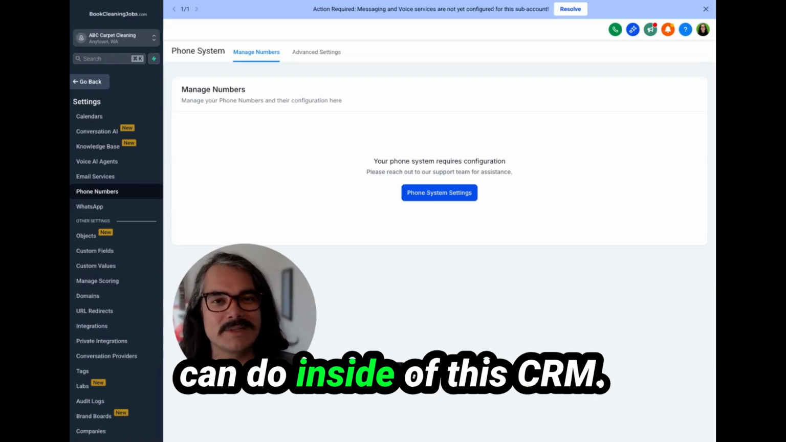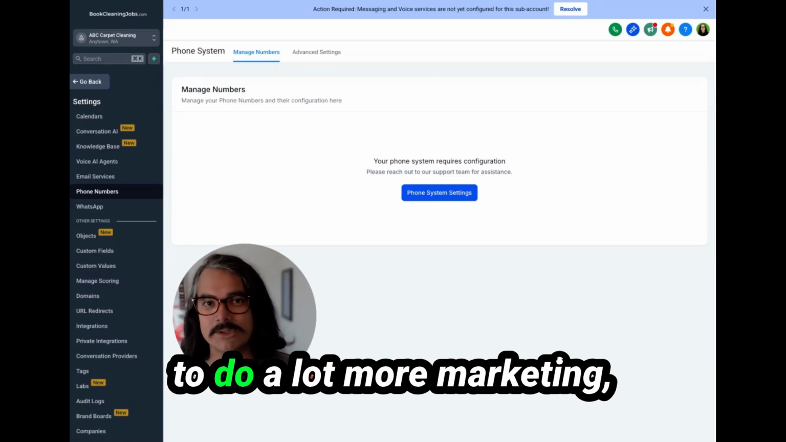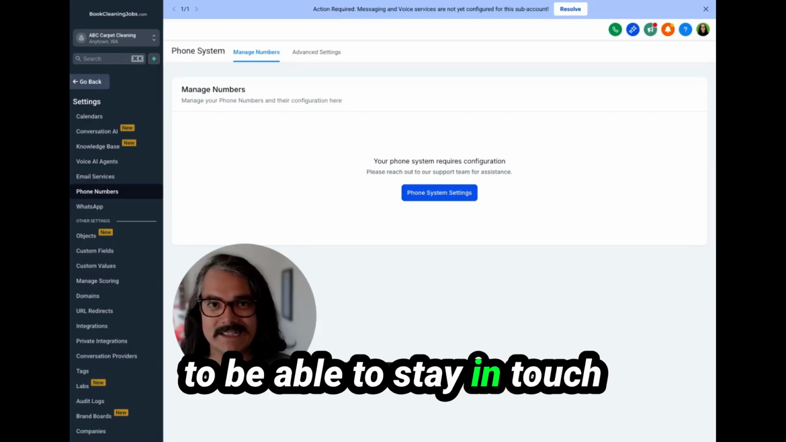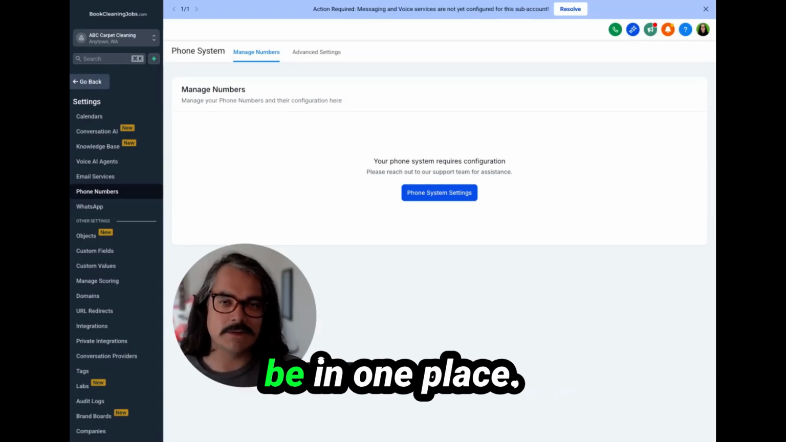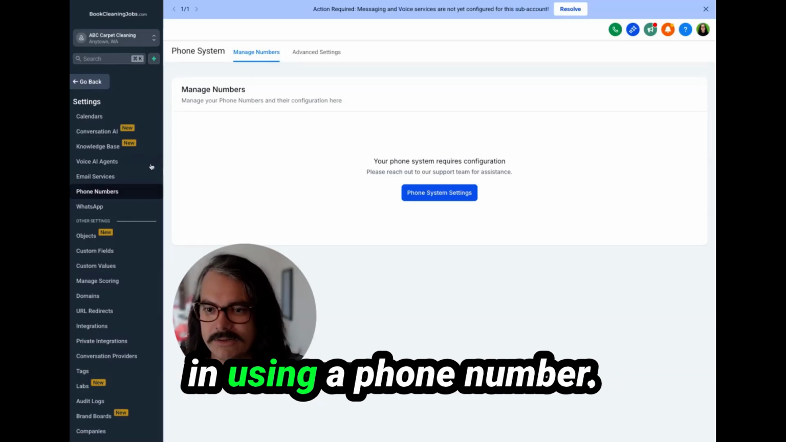There's so many things you can do inside of this CRM. Having a system like this in your business is really going to open you up to be able to do a lot more marketing, to be able to stay in touch with your customers. Everything's going to be in one place. It's going to be so much easier for you. So come and register a phone number if you're interested in using a phone number.